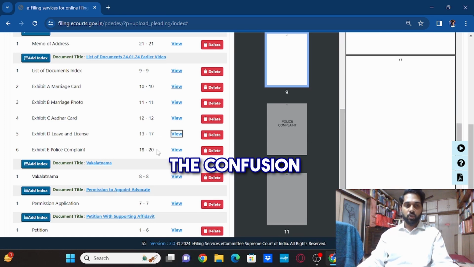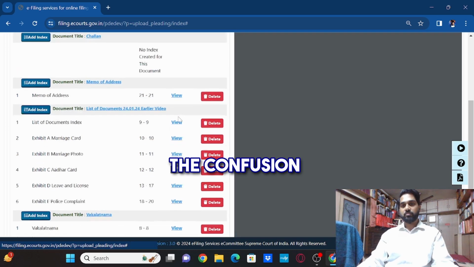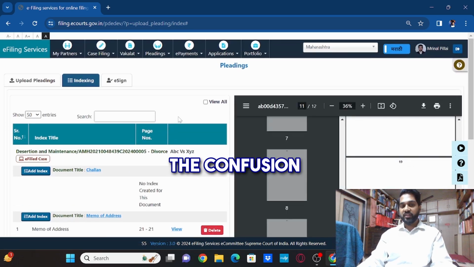Now if you want to again open the police complaint, or rather let us assume you want to open the Aadhaar card, which is the internal page number 12, you click on view, and did you get page number 12? No, you got page number 19 once again on the right hand side. Please keep a good look at it.